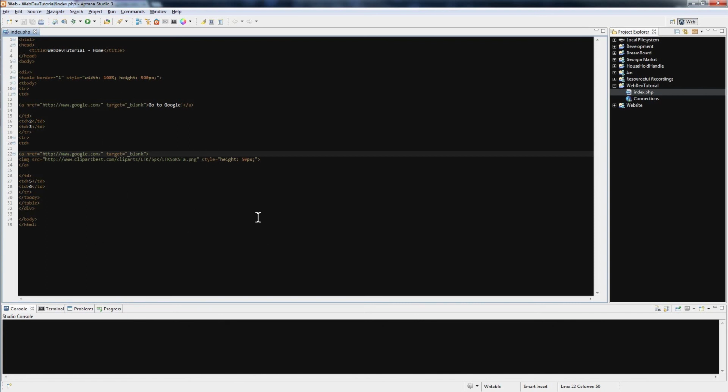Next, part 3 is going to be the HTML styling and basic CSS. And you'll be able to do cool things with images and colors and stuff like that. So that one's going to be really fun.